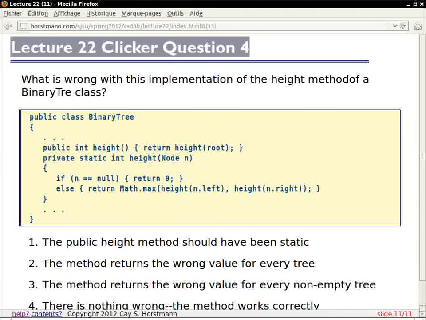All right, let's see. The public height method should have been static. No. And we know that because it's accessing an instance field of the tree. The method returns the wrong value for every tree. The wrong value for every non-empty tree. Well, let's try the empty tree. The empty tree has root null, and for that it returns the height 0.